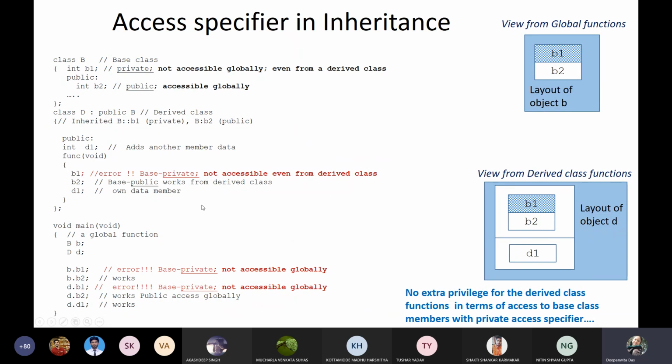Here I have considered two views. One view of the members of the base class from the global function, that is, from main, and one view from the derived class function. Okay, so let me explain the example first.